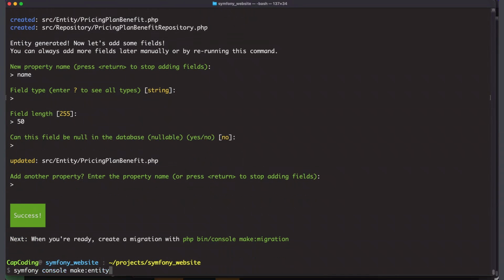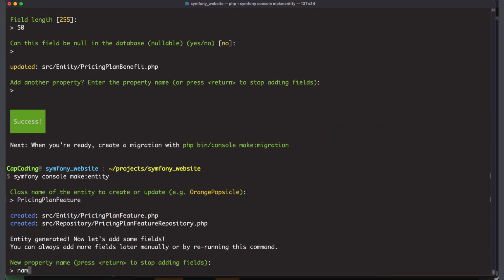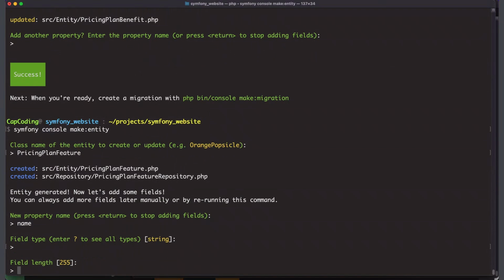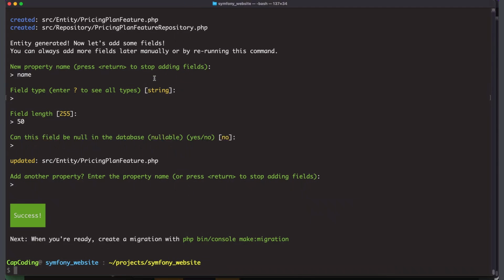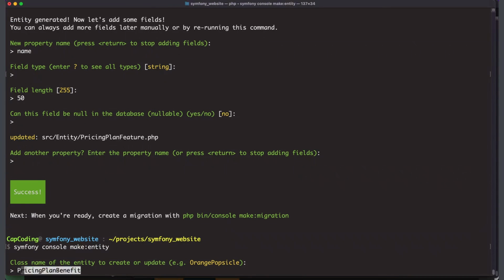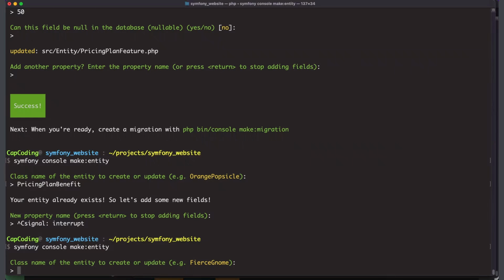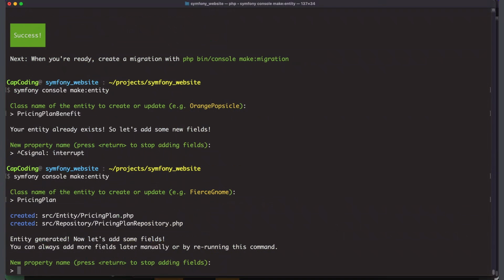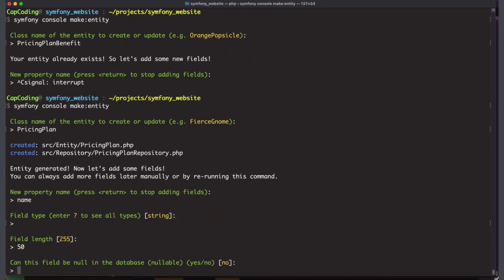Let's run the same command one more time, and this time we will create entity pricing plan feature, and it will also contain property name, string with length 50, not nullable. And finally, run again this command to create the main entity pricing plan. Oops, wrong name. Okay, this entity will have property name, string with length 50, not nullable.